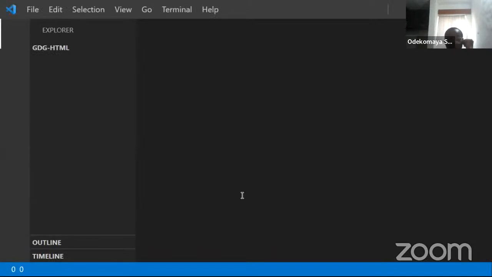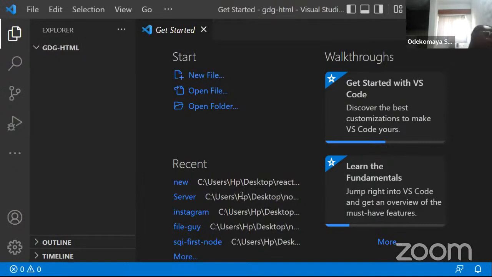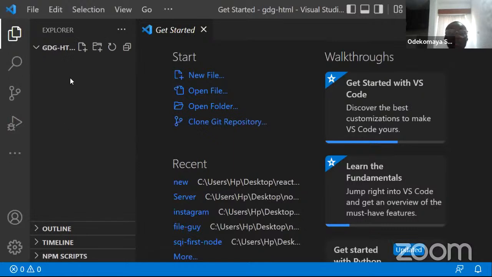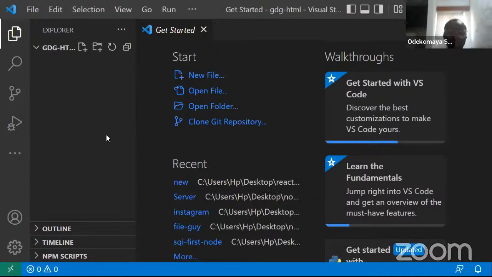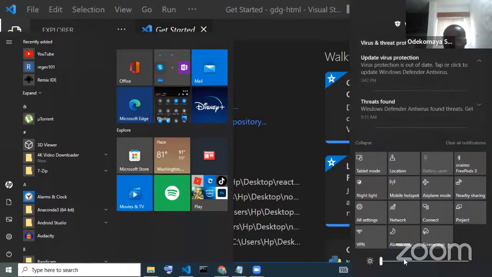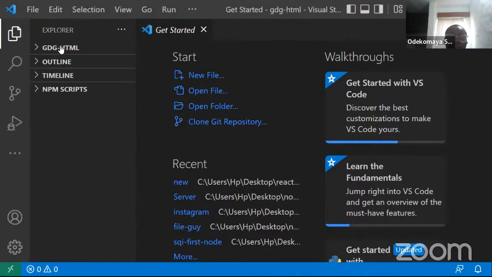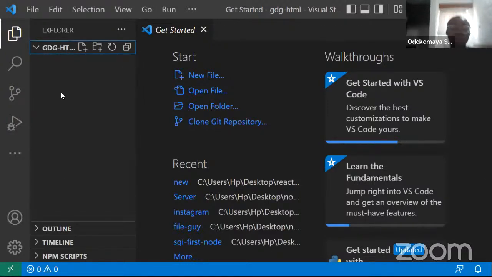Like I said, for some of you, it's going to ask questions like, do you trust the authors? Blah, blah, blah. Just say, yes, I trust the authors. And you should have a clean slate like this. Let me increase my brightness. All right. Now we are ready to do business. So we want to create all the HTML files we want to use inside of this folder.